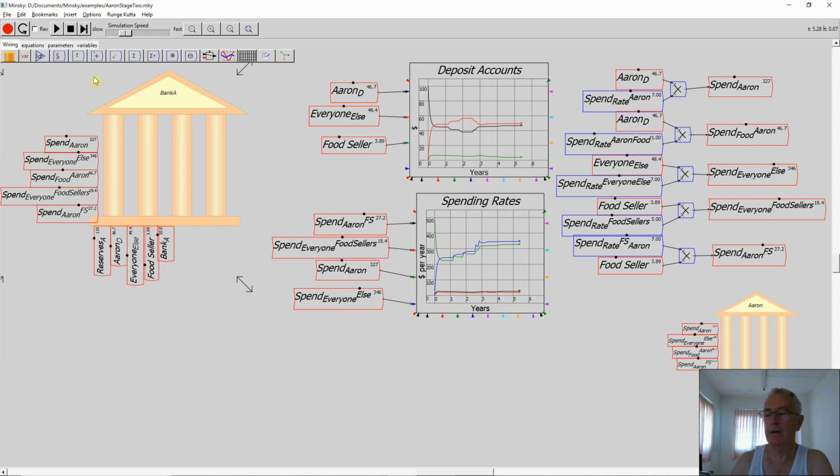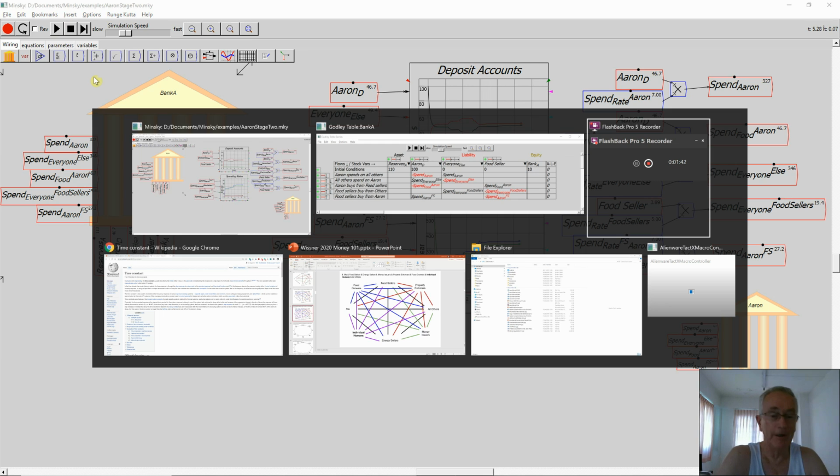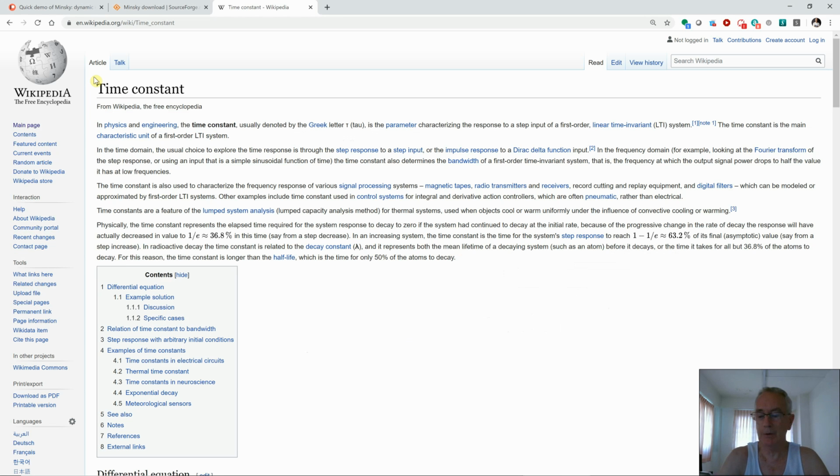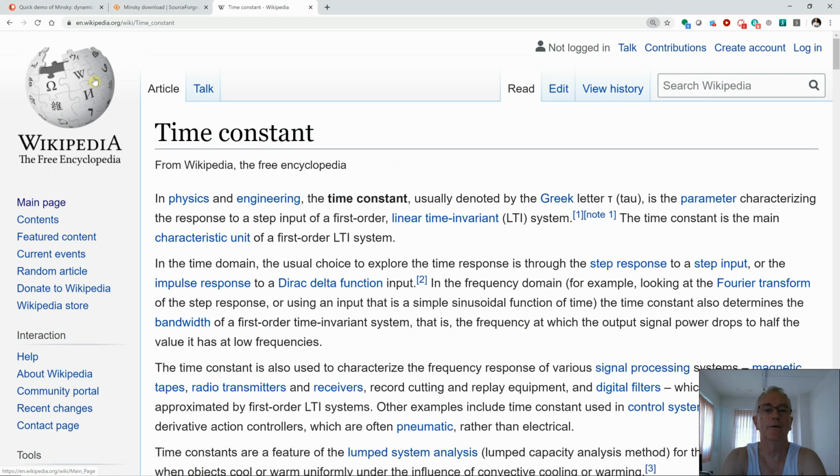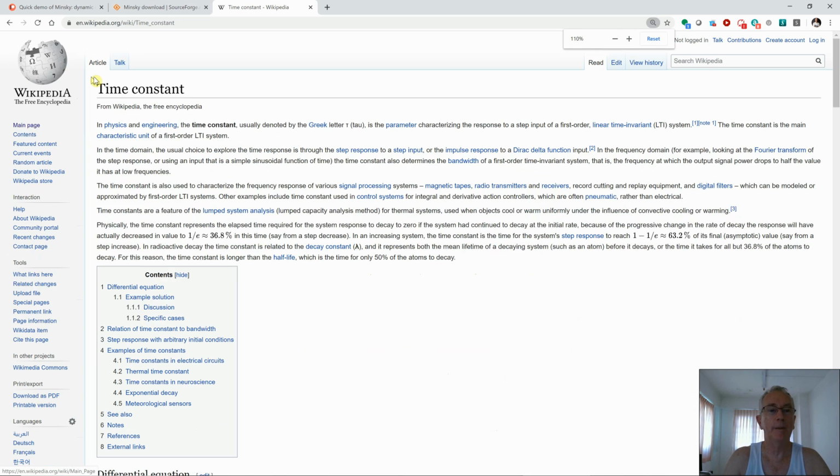And what I've been taught by my good friend, the Norwegian systems engineer Trond Andresen, is that I should use time constants instead, and I now use that all the time. Now here's the Wikipedia definition of time constants, so let's just take a look at the first sentence there. It's a parameter characterizing the response of a step input of a first order linear time invariant system. Okay, well if you're an engineer that's obvious. If you're not an engineer, what the hell is that talking about?